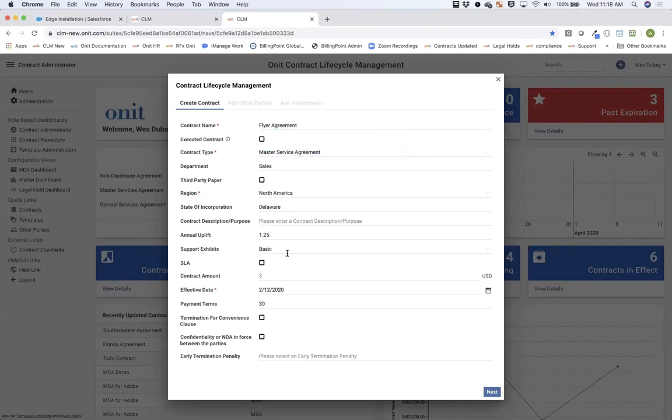And also, based on the selections that I'm making here, we can drive workflow. So if you have contracts that are self-service, we can skip the negotiation phase and we can go right into signatures. We have native integration with DocuSign and Adobe Sign, or we can facilitate a wet signature process as well. If this is coming from third-party paper, we can just make that designation.